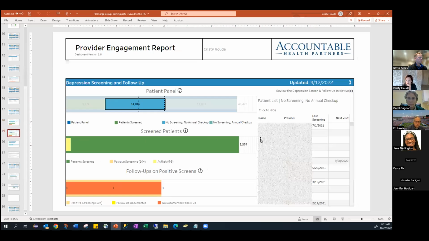So I'm going to show an example. Here is one where I've clicked on the 14,000, the opportunity that we have, those that have not been screened and have not been in for their annual checkup either. So maybe we want to see, do we have appointments scheduled? Do we want to print the list out or export it and give it to somebody in our practice to start getting these patients in?